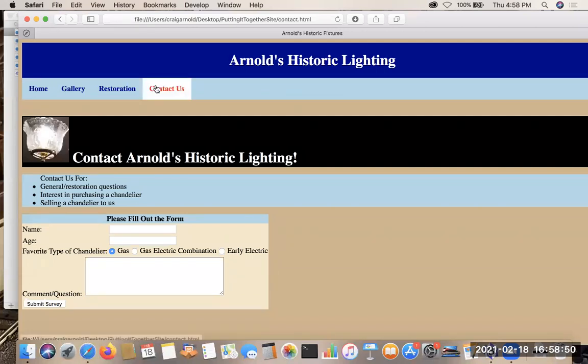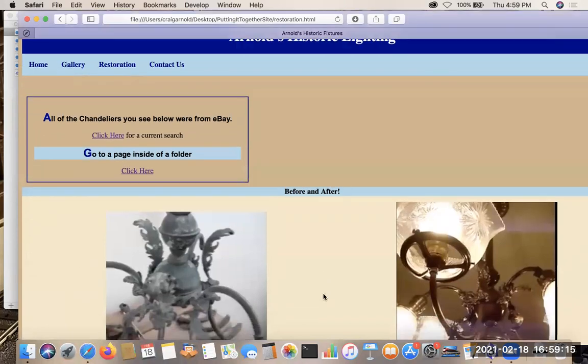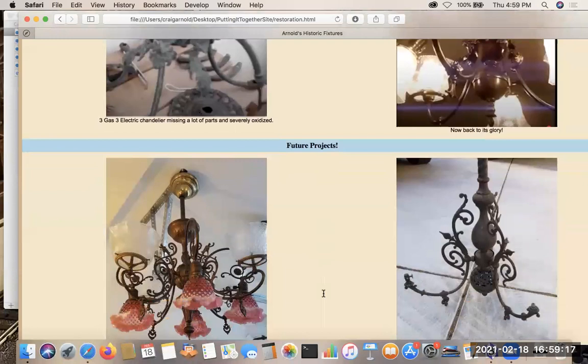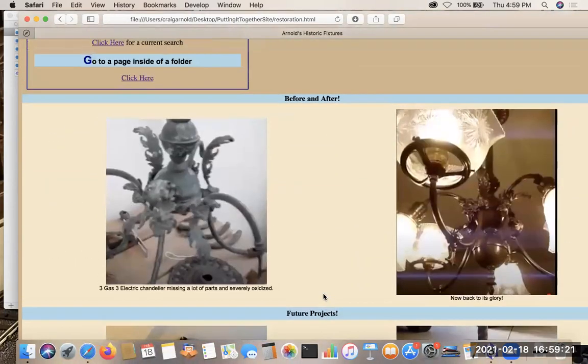So for starters, we're on the contact page right now. There's a small table here. This table is holding my form. More technically, my form has a table in it, but that's the idea. It's for my form. If I go and look at the restoration page, my table is down here, of all the lights that I have that are in need of restoration.